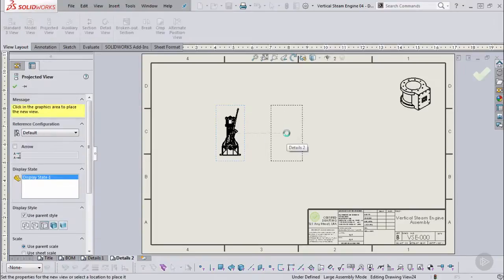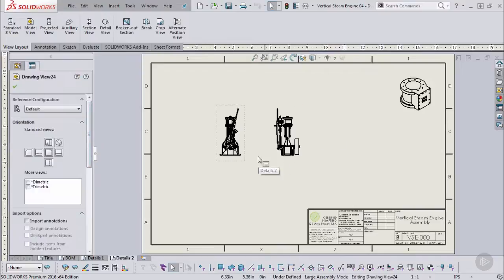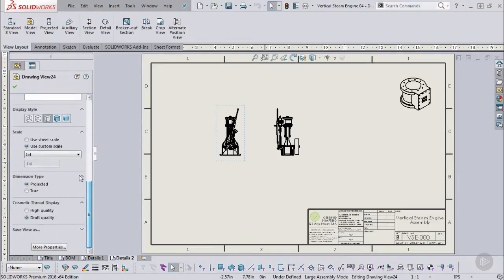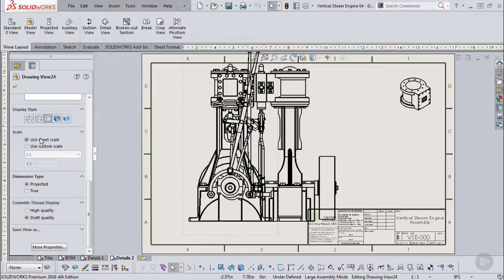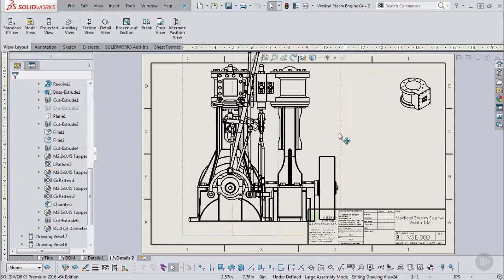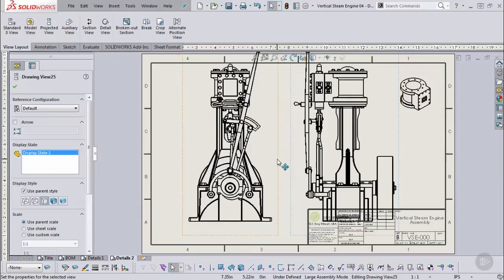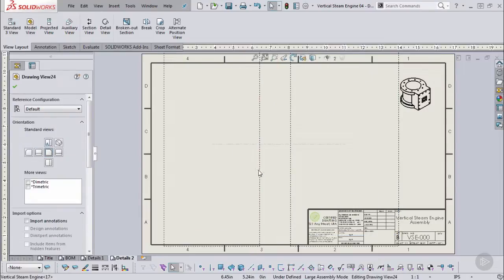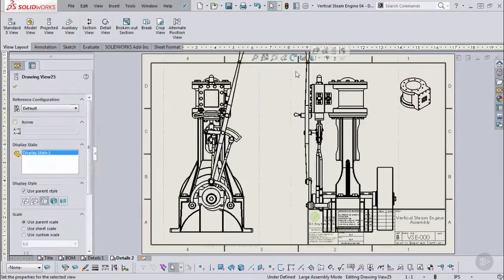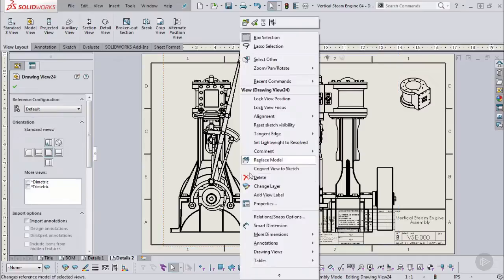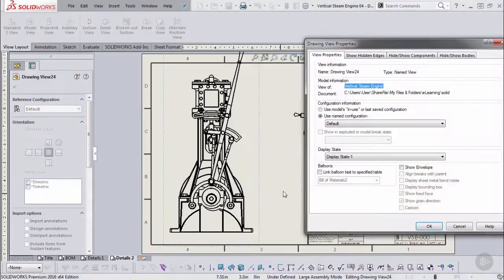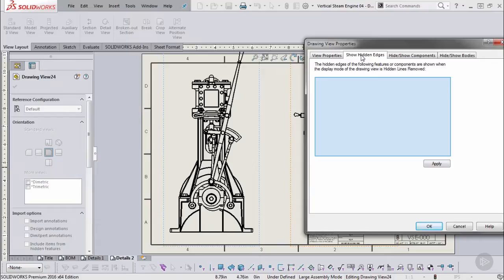And I'll add a view and maybe project another view. I'll change the view scale just for clarity. In this case, I want to show the flywheel in the front view here of my vertical steam engine model. In order to show that as hidden edges, I can right click on the front view, go to View Properties, and select the Show Hidden Edges tab.